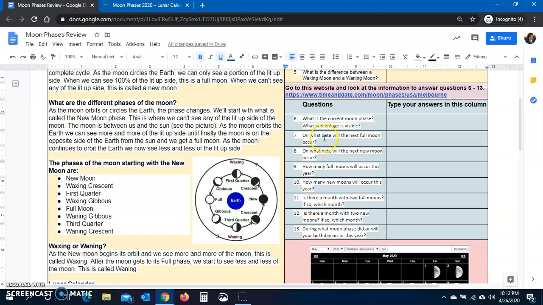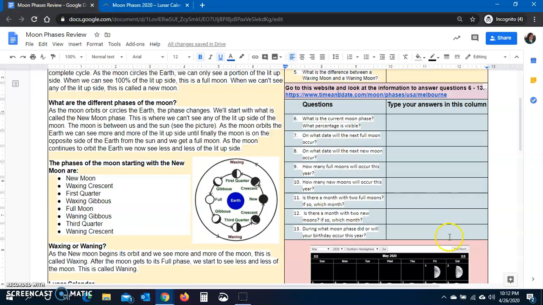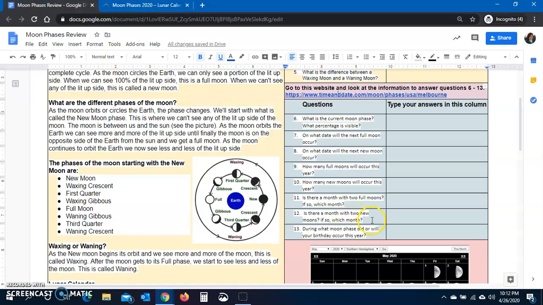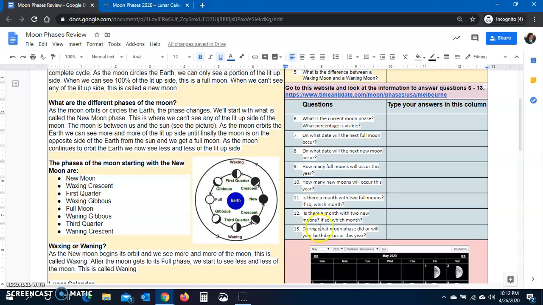The questions ask about the next full moon, new moon, how many full moons we have this year. You're going to get all of that from this table. Pay attention and make sure you're looking at the correct column. New moon, full moon. Notice that we're in the year 2020. You need to pay attention to all of that. Talks about if there's a month with 2 full moons, so make sure you're looking at the full moon column. It asks about 2 new moons, and again, make sure you're paying attention to the new moon column.